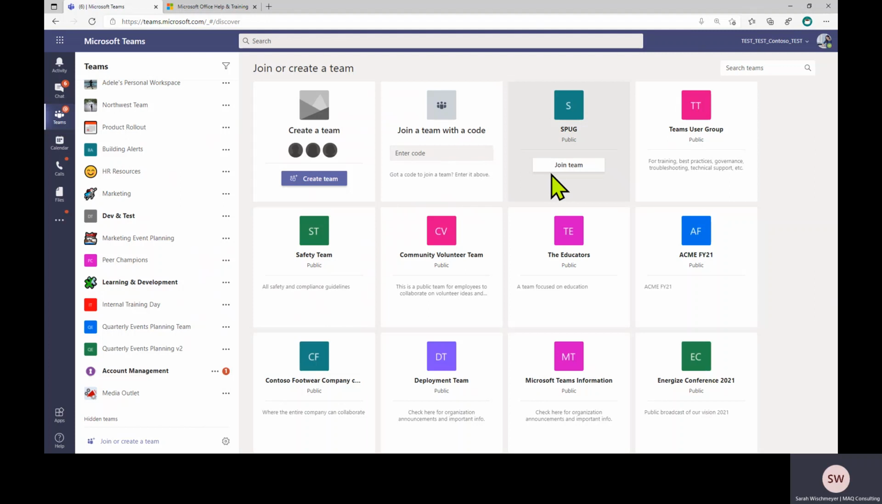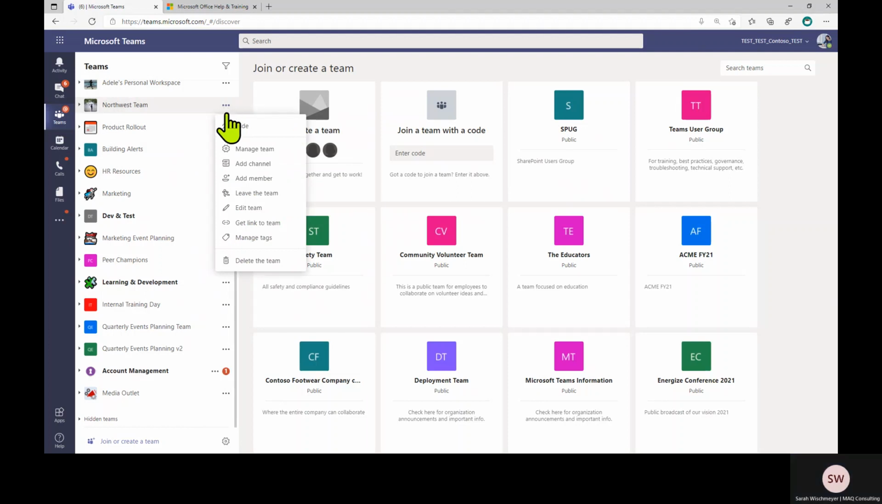Or they might be private teams. The owner is managing those. And maybe you're going to submit a code or you're going to request access to your manager or to IT to say, hey, I'd like to be added into this private team. Once you are added into a team, you're going to have options where you can add channels and members, and you can leave the team. So there's lots of different ways that you can manage the team itself.